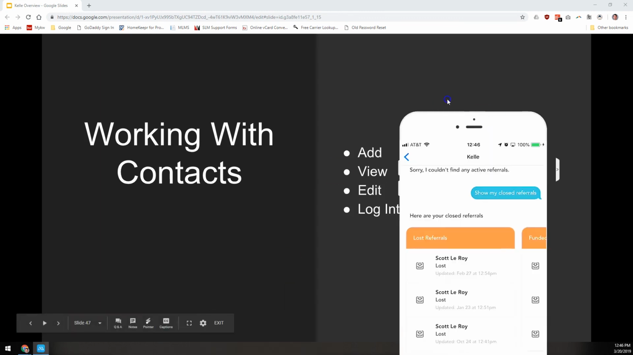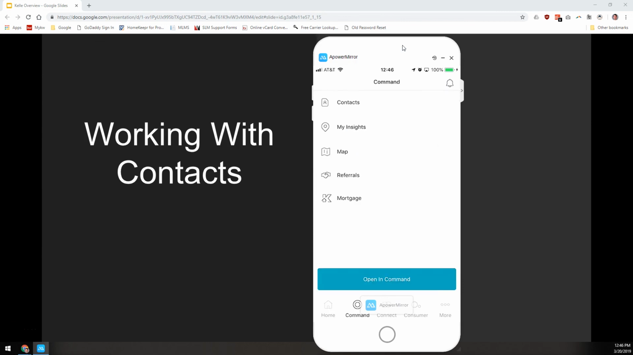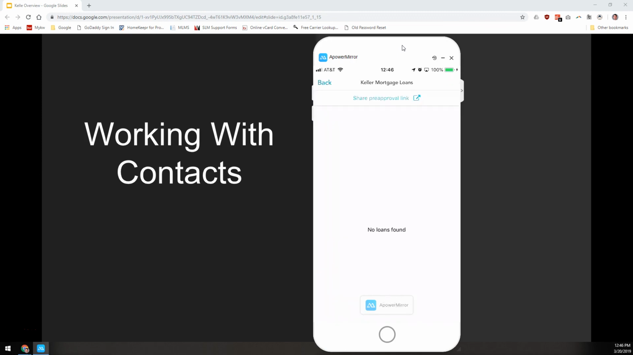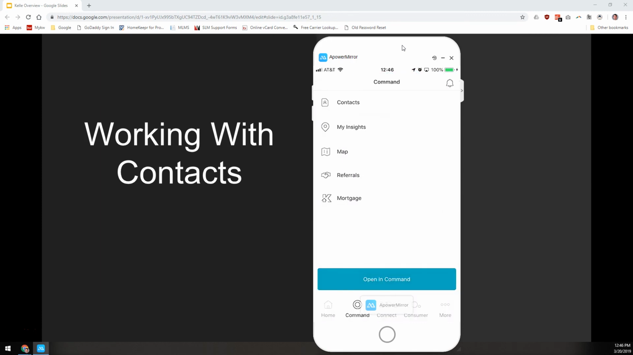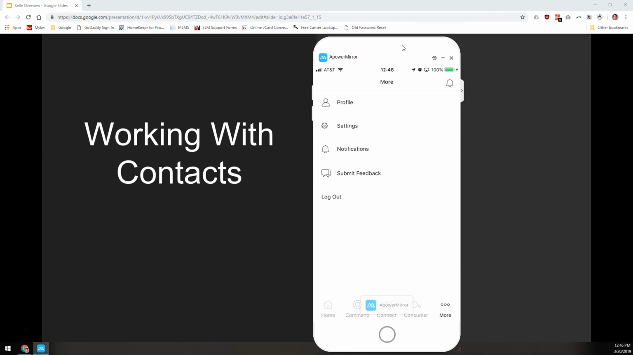Okay, so that's it for referrals. So coming back out to the home page. Last thing under this commands menu here is Keller Mortgage. I'm not actually a member of Keller Mortgage, so I'm not going to be able to show you anything with that. But coming over here to, we're not going to do Connect either, or Consumer, or More, actually.